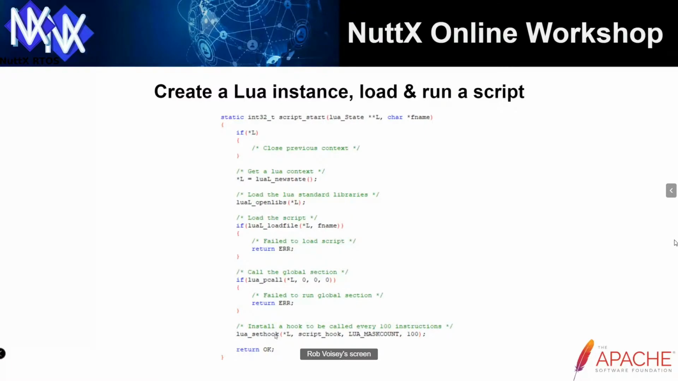And then finally, we install the hook that I mentioned before. So in this case, my function script hook will get called every 100 Lua instructions. Not the best way to tune this, but it's what it is. So once you get a feel for how quickly your system's running, you can tweak this. We don't need that hook to run terribly often because all we're looking for in our case is a flag to abort the script.